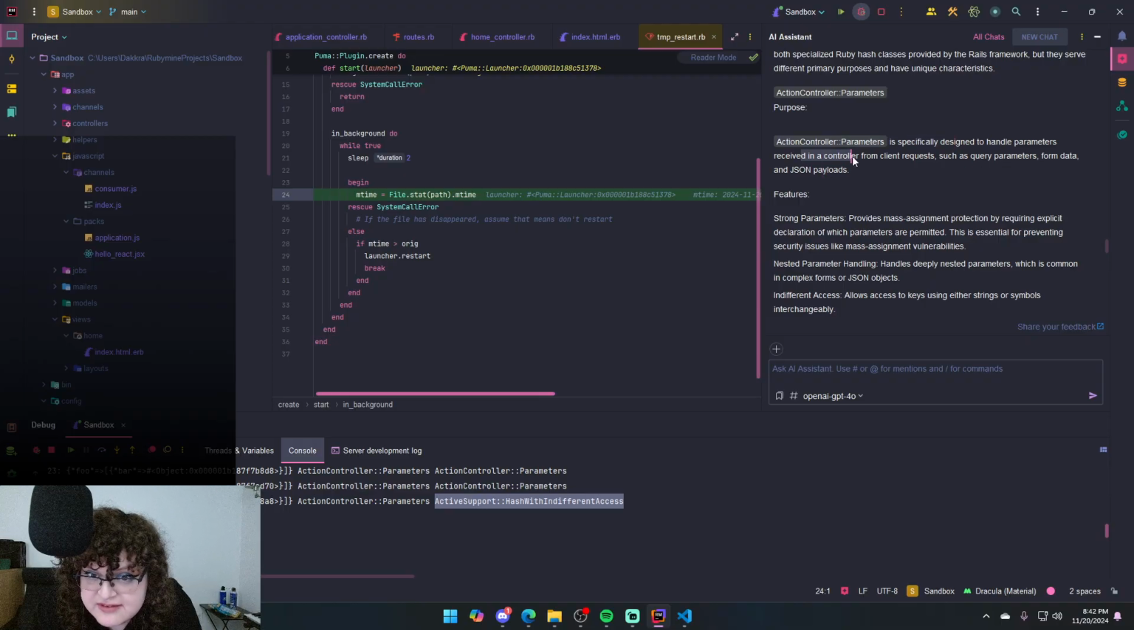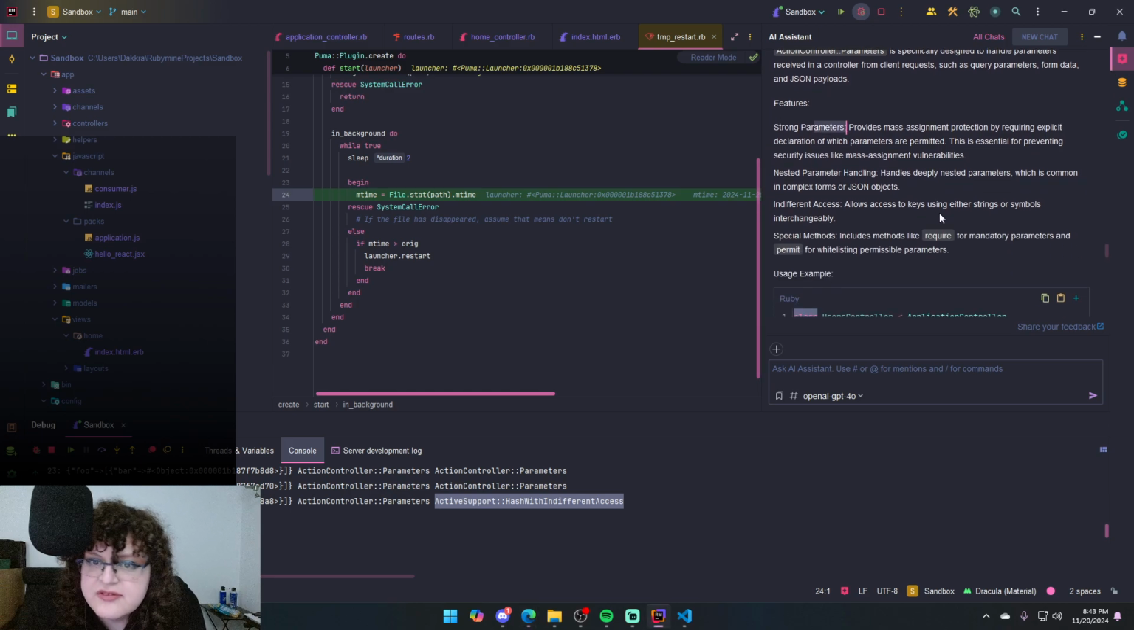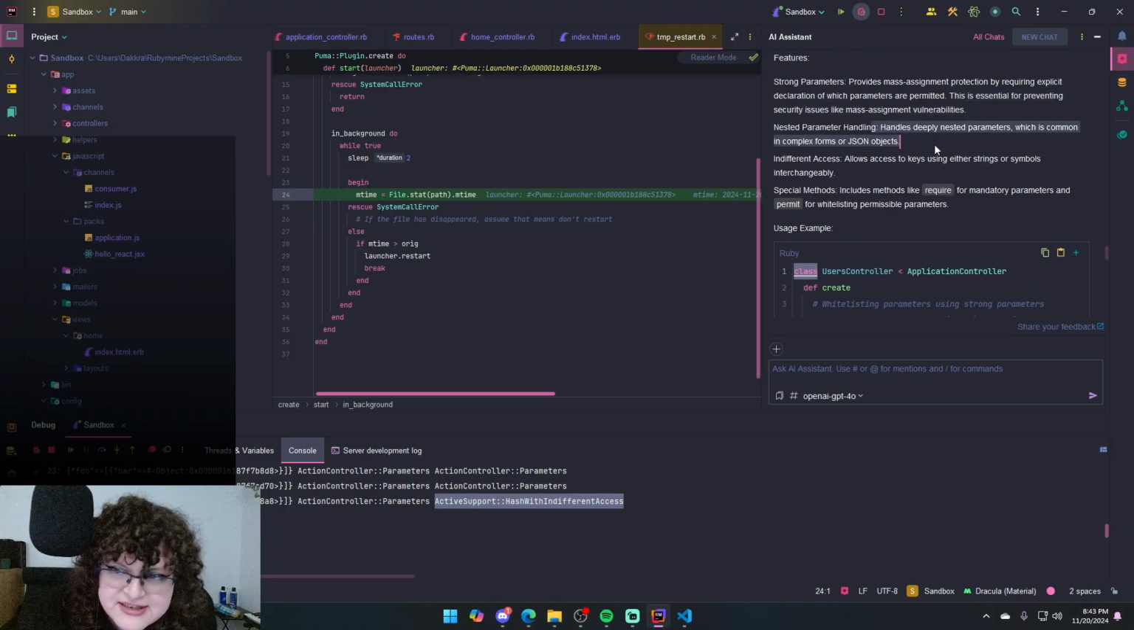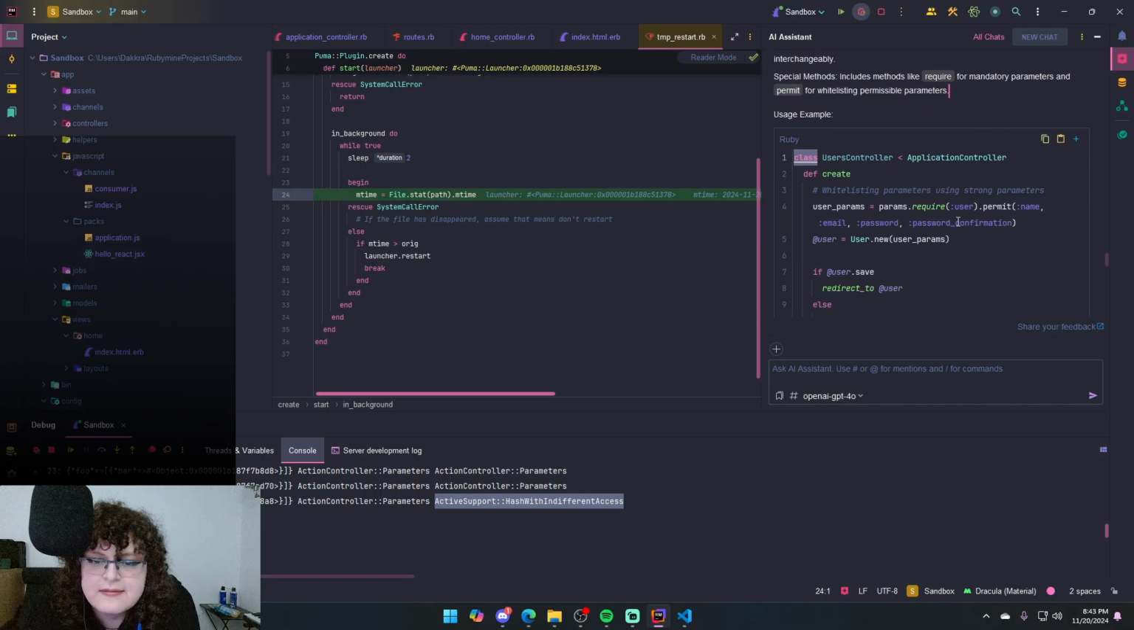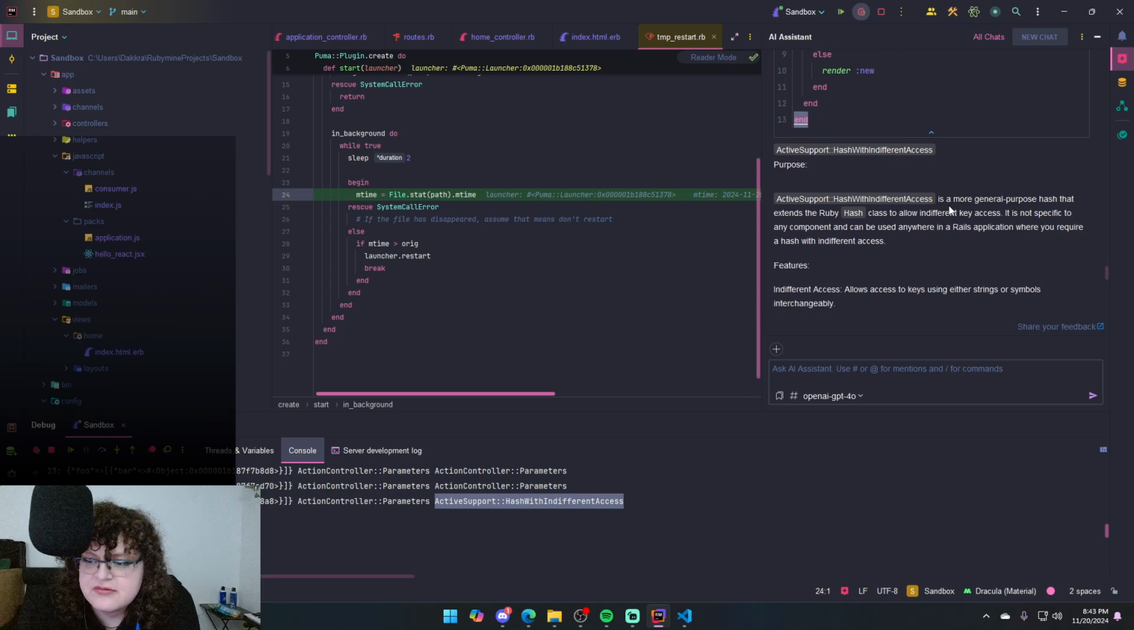To handle parameters received in a controller from client requests, such as query params, form data, and JSON payloads. It features strong parameters, which provide mass assignment protection by requiring explicit declaration of which parameters are permitted. This is essential for preventing security issues like mass assignment vulnerabilities. Nested parameter handling handles deeply nested parameters, which is common in complex forms or JSON objects. HashWithIndifferentAccess allows access to keys using either strings or symbols interchangeably. Yep. Special methods include require for mandatory parameters and permit. Okay. So it's a shape with requirements. Okay.